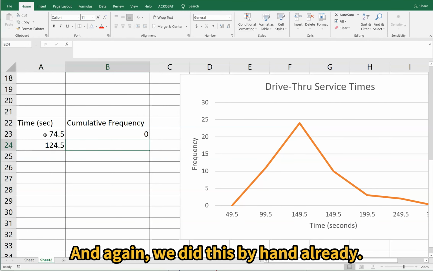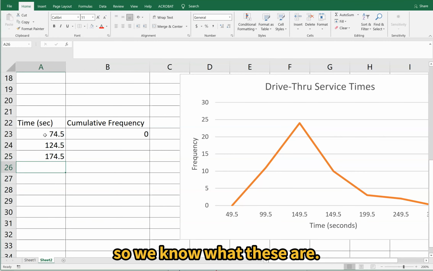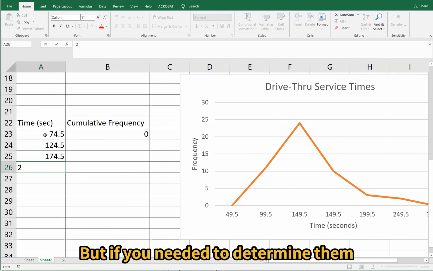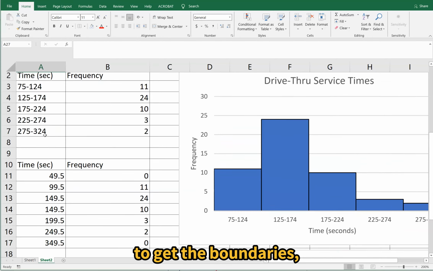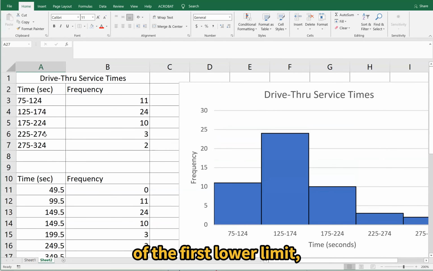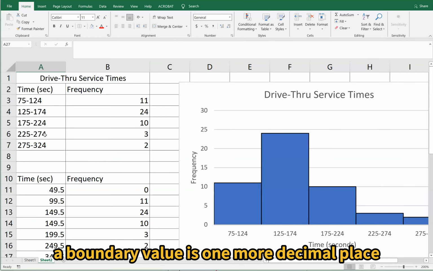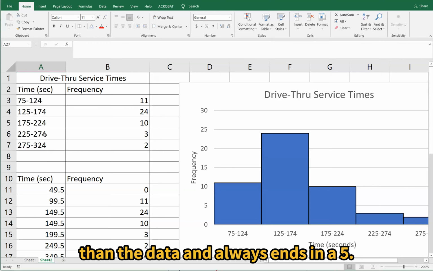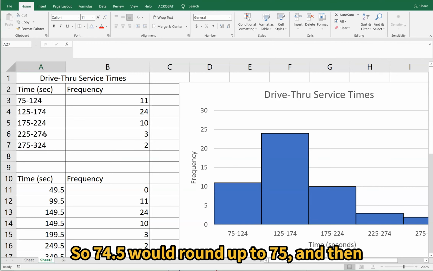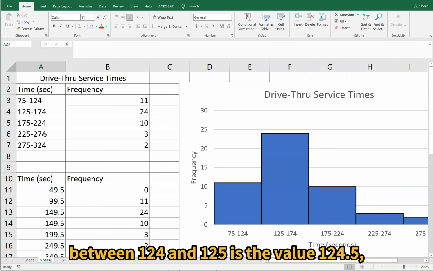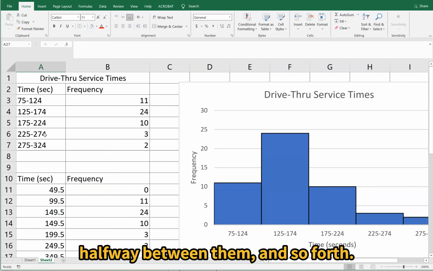And again, we did this by hand already, so we know what these are. But if you needed to determine them to get the boundaries, we would take the boundary of the first lower limit, 75. Remember that a boundary value is one more decimal place than the data and always ends in a 5. So 74.5 would round up to 75. And then between 124 and 125 is the value 124.5, halfway between them, and so forth.